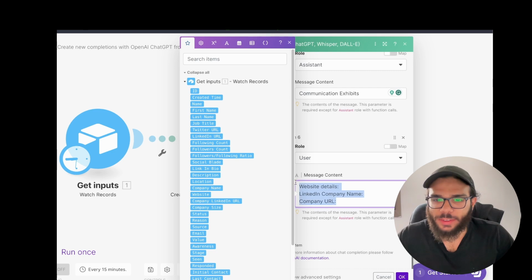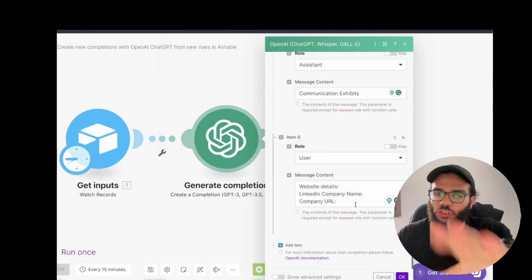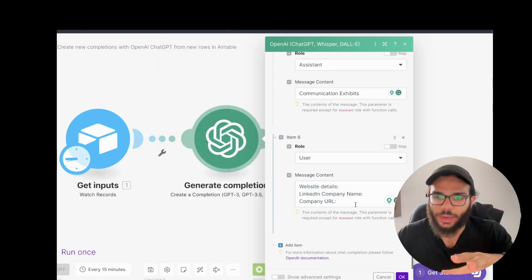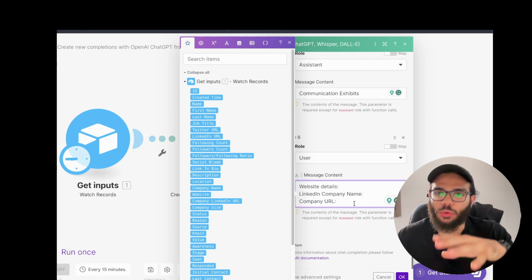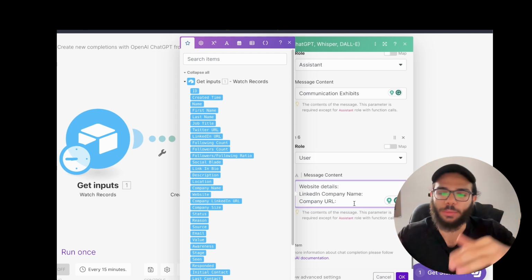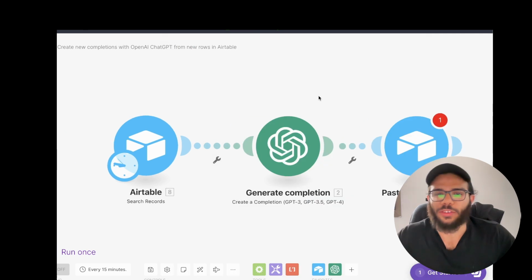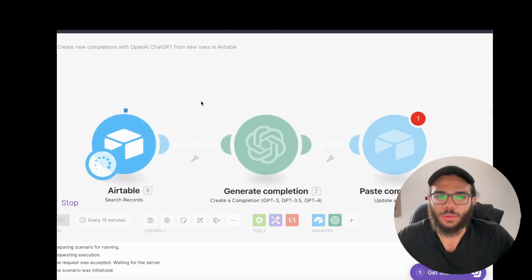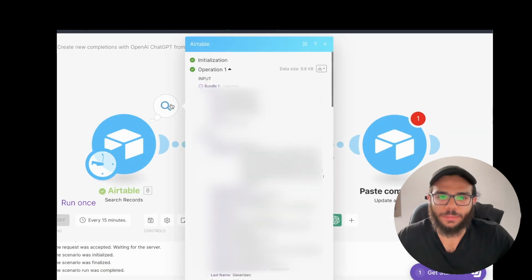Okay, so now we have all these things. So basically the ChatGPT completion is ready. All we need to do now is to connect it to the Airtable, basically. So let's do that. Okay, so I'm not gonna explain how to connect to Airtable. This is like a different type of video, but basically I'm running this module just to get some data.